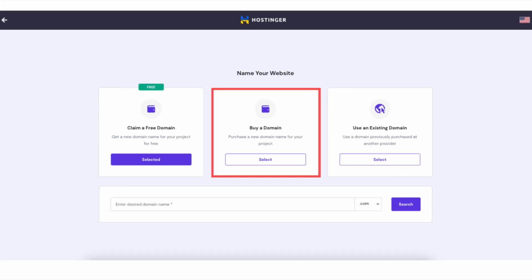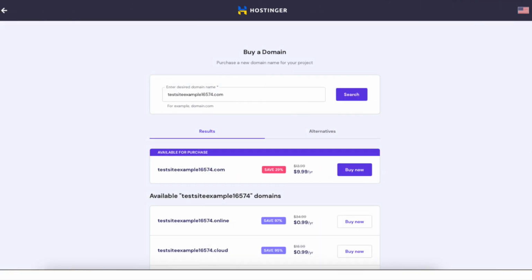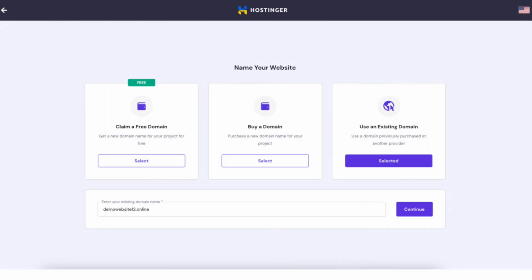You can select Buy a Domain if you need to buy a domain name. Type in the domain name that you'd like to get and you can buy it. If you already have a domain name, choose Use an Existing Domain Name.